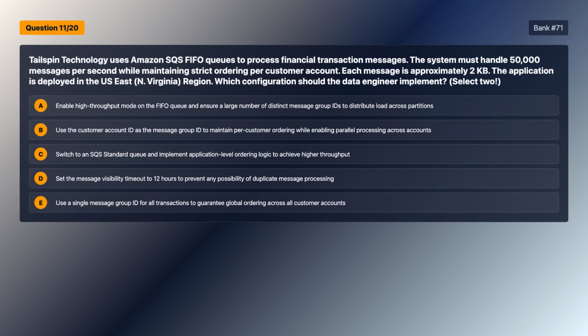Question 11. Tailspin Technology uses Amazon SQS FIFO queues to process financial transaction messages. The system must handle 50,000 messages per second while maintaining strict ordering per customer account. Each message is approximately 2 KB. The application is deployed in the US East N. Virginia region. Which configuration should the data engineer implement? Select 2. Review the answer choices on screen.